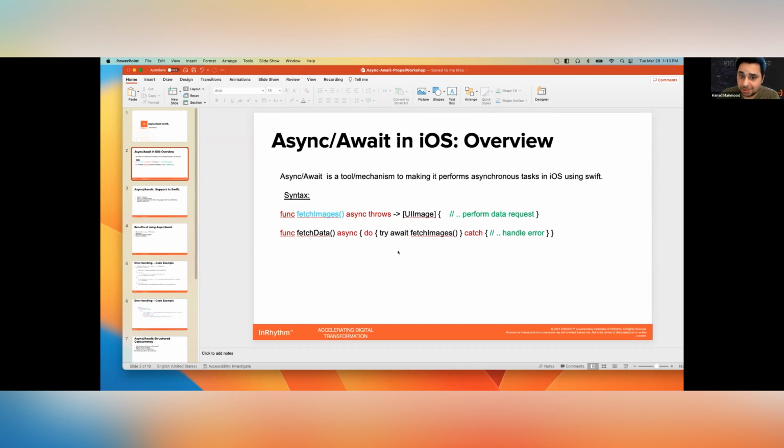If your task or function is throwing any error, you can mark await with try. Otherwise, await is just going to be sufficient to fulfill your need. You can also use, in case of errors, a do block that's going to execute your actual task, and a catch block in case your task runs into any kind of error. Pretty simple. In short, you don't have to write a lot of code for using the async await mechanism to make any kind of asynchronous calls.